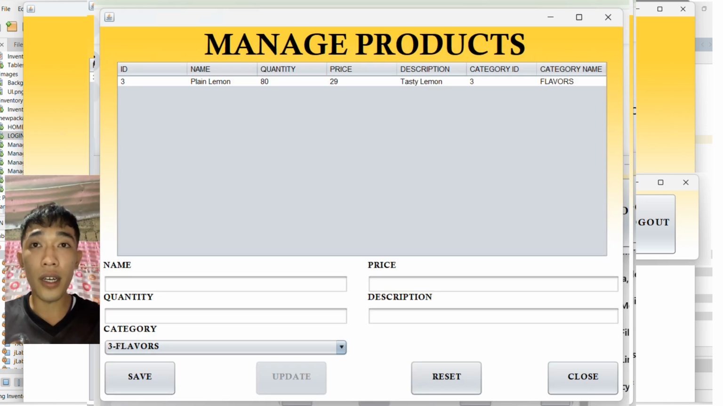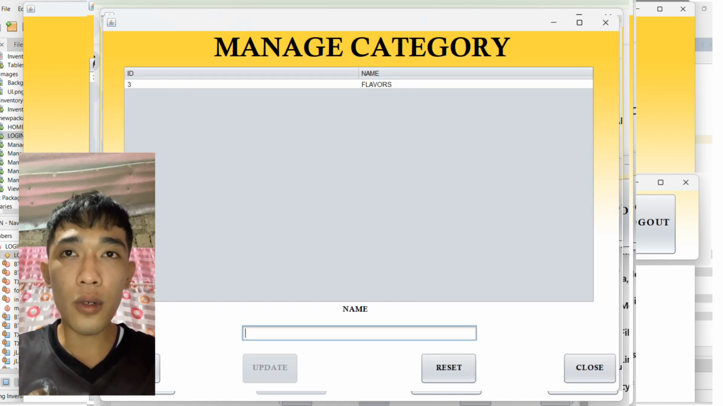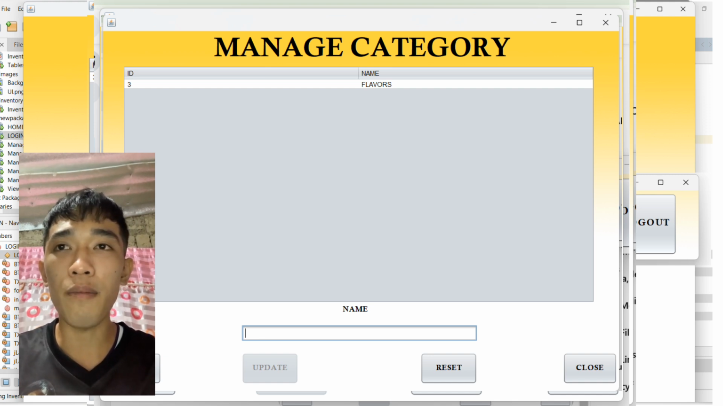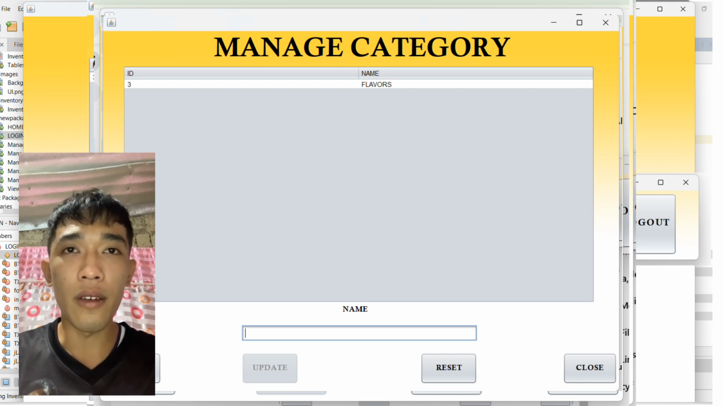Next is the product, where you can see a table holding the data of the products listed in your database, and you can also freely add and update the product by using the same buttons as the user page. Next is category, where you can also do the same as the user and product page. You can freely add, update, and remove any data you've chosen inside the table, if there is data being kept by the table.